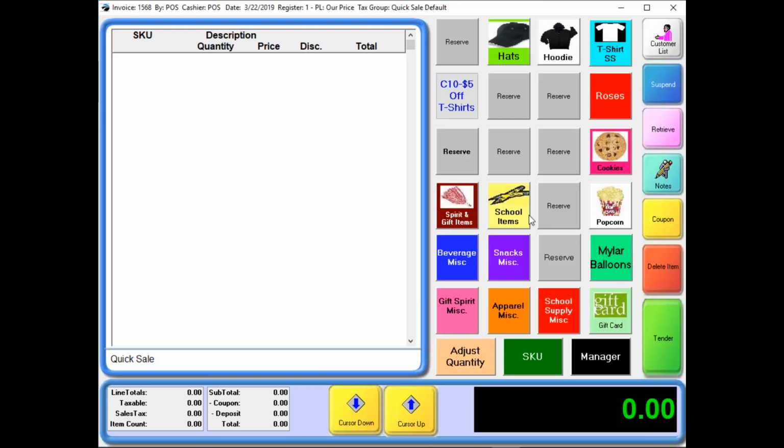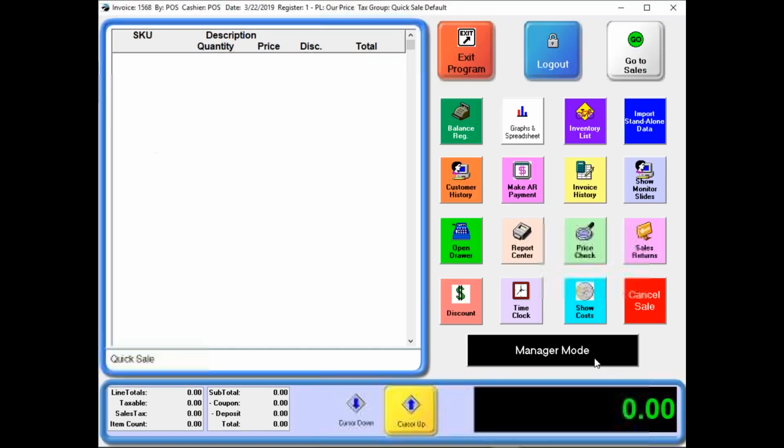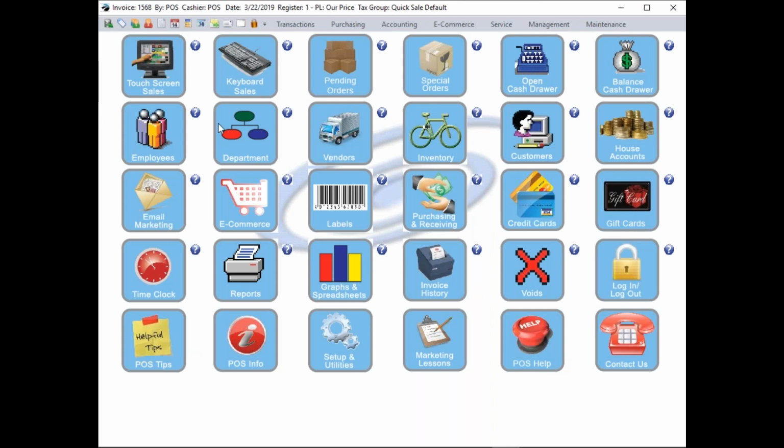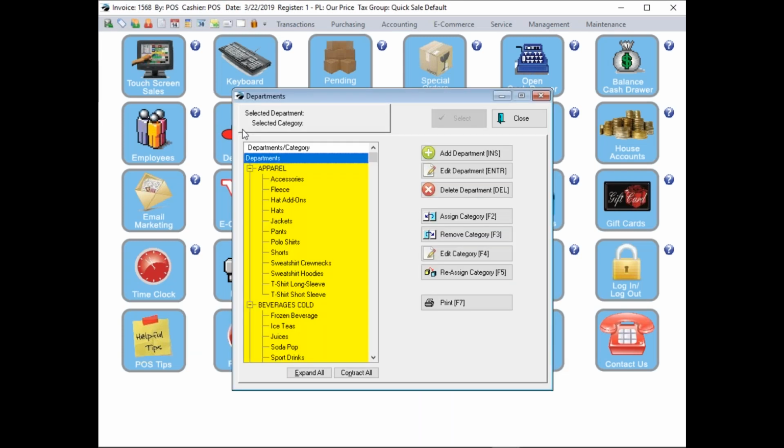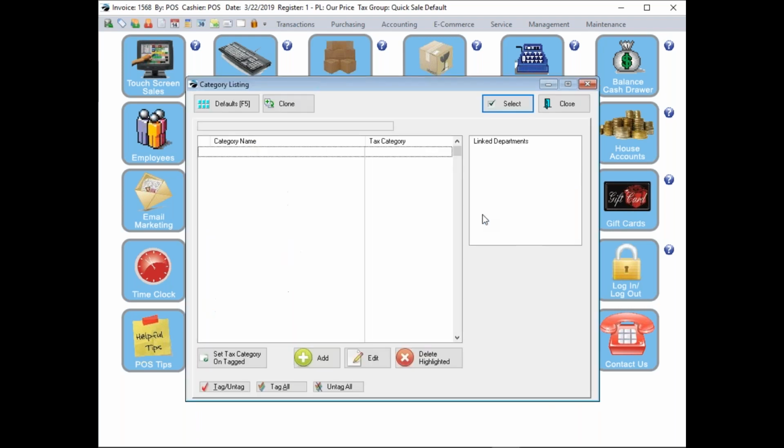So let's talk and create a brand new list. We're going to use one of these reserve buttons, and we're going to create sport stickers. So what we do is we go to manager mode once again, and this time we need to create a category. So I'm opening up my department button, and sports stickers fall under gift spirit.